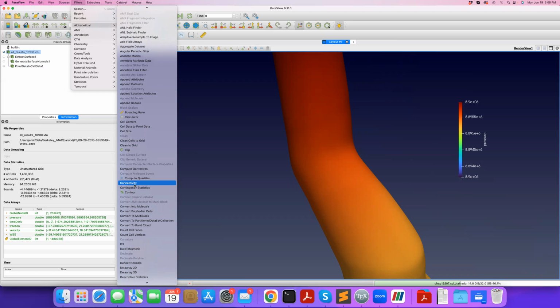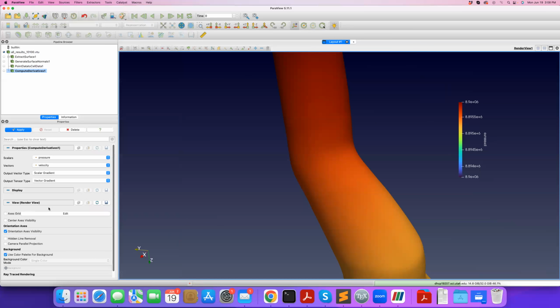Another filter here, if we scroll down, is compute derivatives. If I apply compute derivatives, it allows me to get out the scalar gradients, vorticity, or vector gradients, strain rate type, so the symmetric part of the gradient of a vector, if you like. That's, I think, what strain does. You can do all those sorts of calculations here and get the output. We already did this using PyTorch in our PyTorch tutorial series before this.